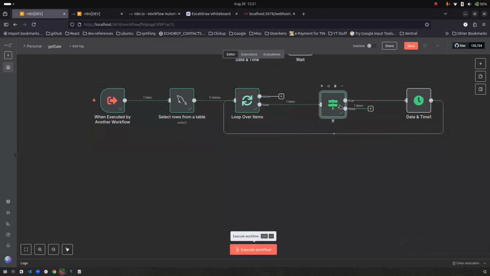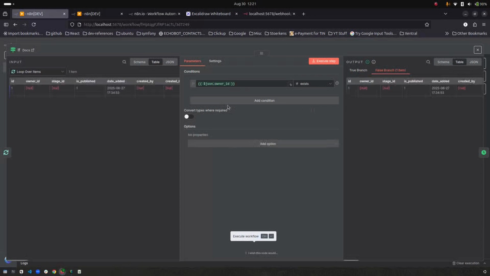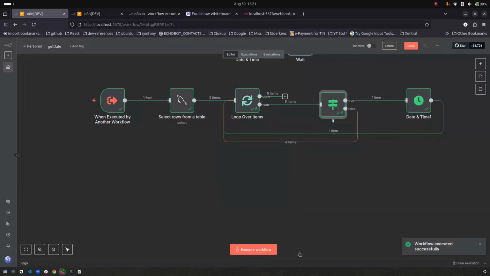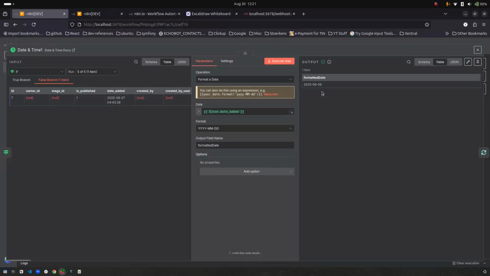Okay, so this stopped here because the condition evaluated to false, and we did not connect this false branch back to the loop. So let me add it there. And now you see 4 times it went into the false branch and looped, and 1 time it went to the correct or true branch and then provided the date for formatted date.